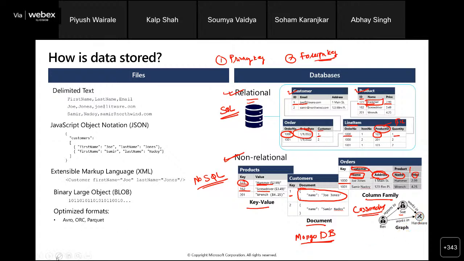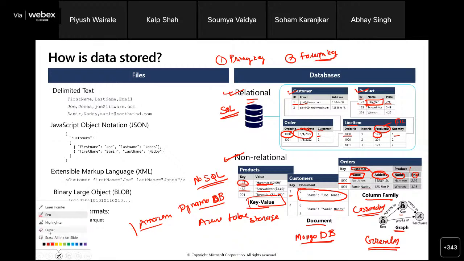We'll be discussing it in detail in tomorrow's session, but I'm giving the overview of this. So Gremlin is one example of a graph database, and for key-value, Azure supports Azure Table Storage. That is a key-value database, and one of the famous key-value databases is Amazon DynamoDB. You can just Google it. It is not required for the course, but I'm telling you just for the purpose. Amazon DynamoDB is a key-value database. So this is regarding the non-relational database.